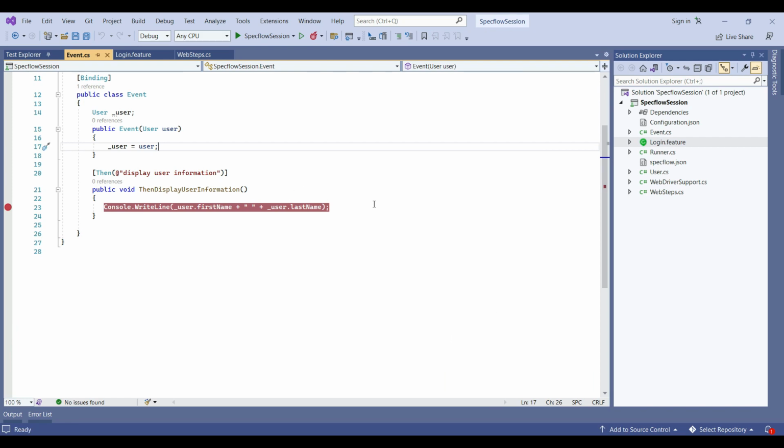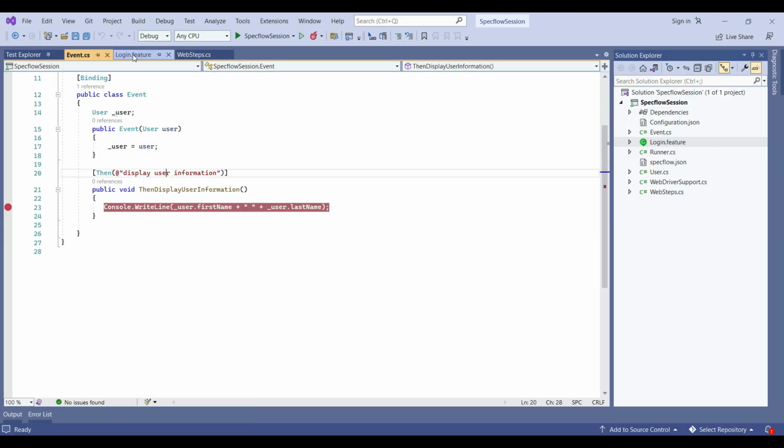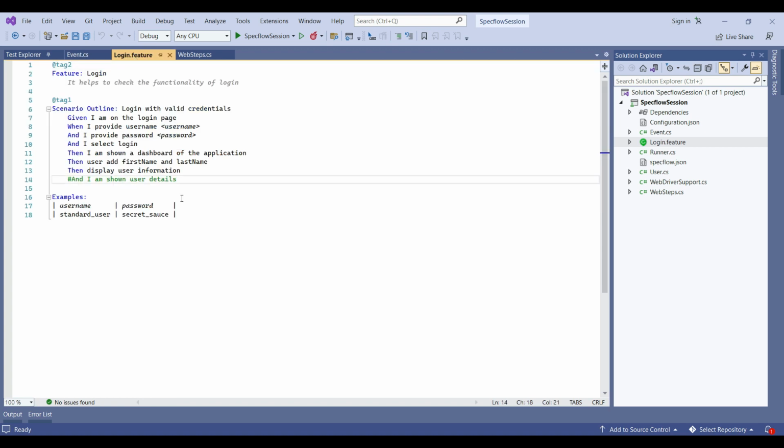Another important concept related to feature context is that feature context helps you to store a value in a dictionary between the scenarios as well. So if you talk about scenarios, right now we have the feature context, and the feature context object is available to all the scenarios.